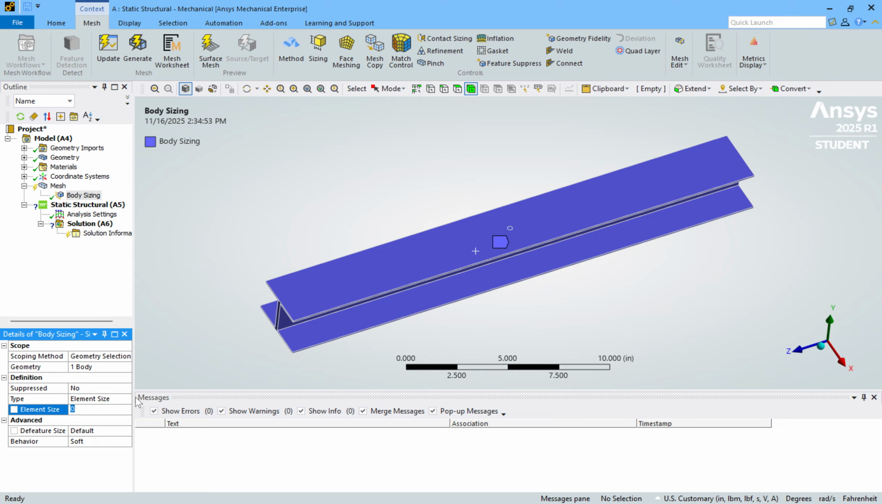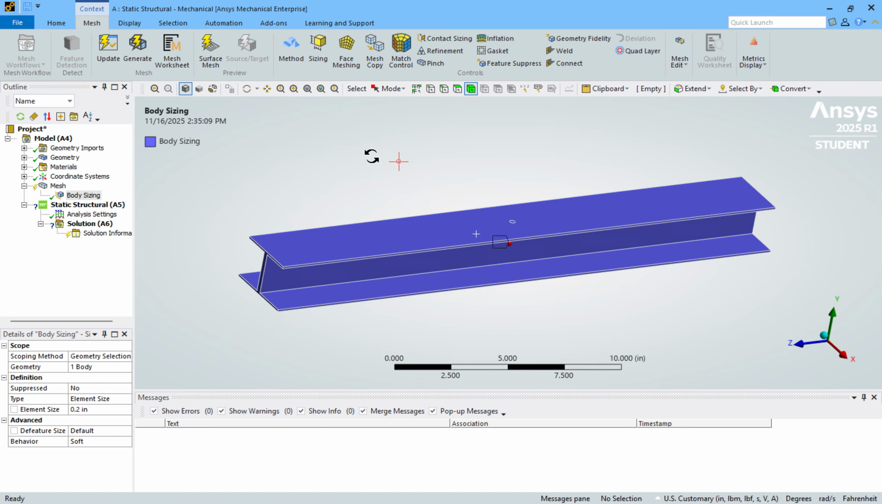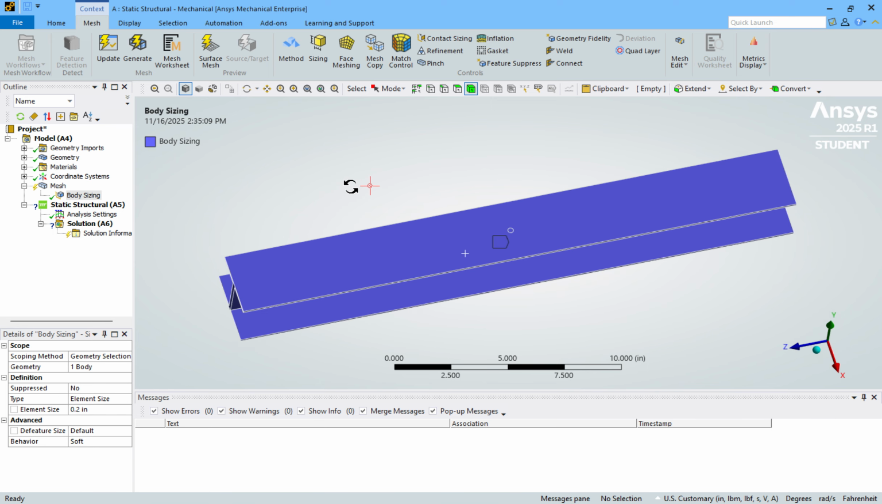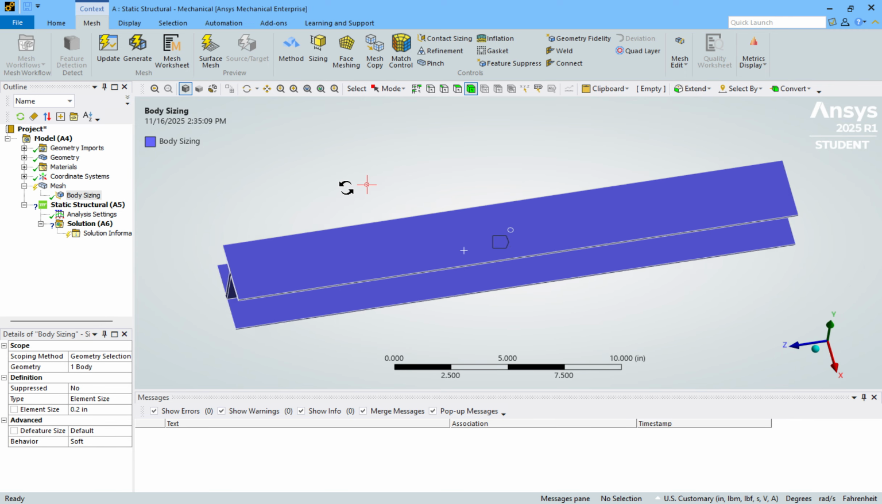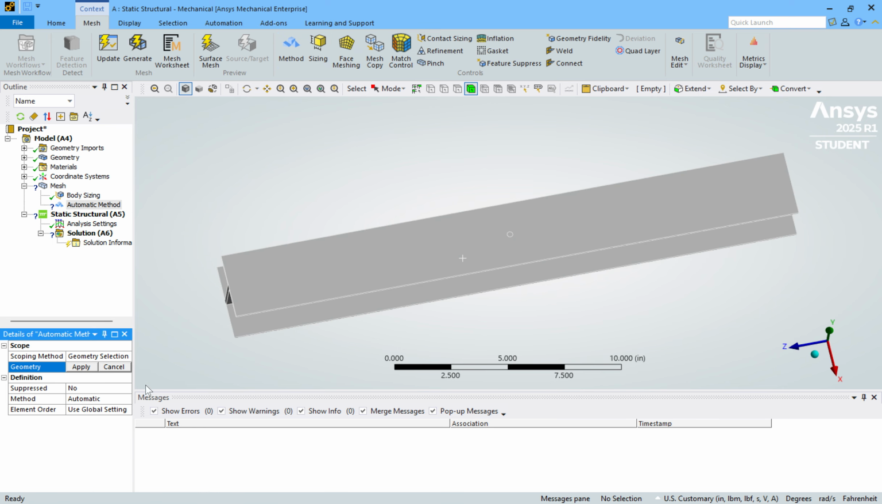And then we're going to set our default size to be 0.2 inches. This is sort of arbitrary. Basically, the smaller the elements you have, the more accurate your mesh is going to come out, or your calculations will be. Obviously, you don't want to go too small, or else it can get laborious on your computer. But the beam is pretty simple geometry, so I think it should be fine if we do 0.2 inches. Then we're going to do a meshing method.